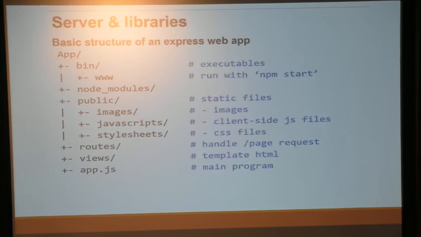You can start your app with npm start. Then it will handle everything. It will start the logging process. It will run your app.js, because that's where your main program is. The routes is typically used to handle whatever page you need to handle.